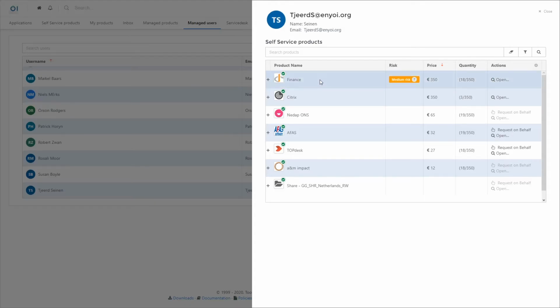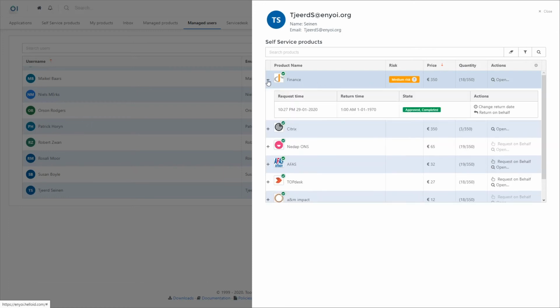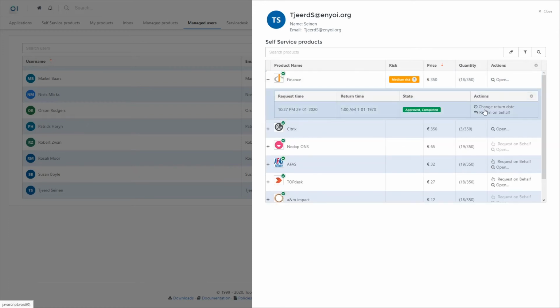We can also see the risky applications, as well as the price for the applications, how many licenses are being used, and how many licenses are still available. We can also return the application for Cheered, and we have the option to change the return date for the application. Let's suppose this is temporary access for Cheered Seenan for the finance application. It's a high-risk application, and perhaps we want to change the return date so Cheered Seenan only has access to this application for 2 days.